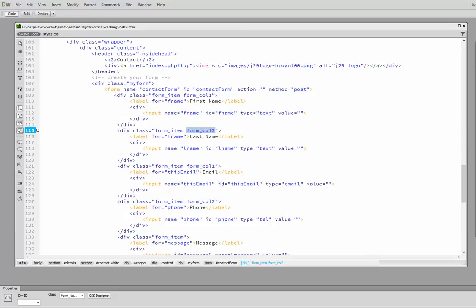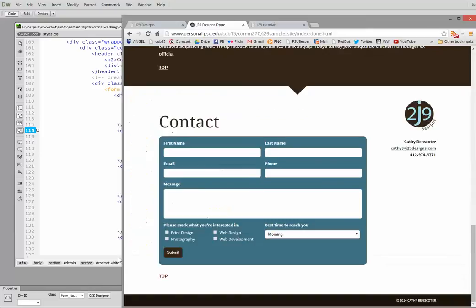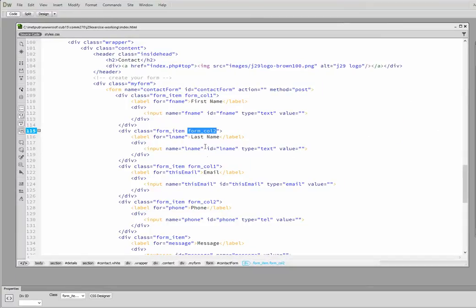in 2 columns. Let me show you that. This would be form column 1, this is form column 2. This is 1 and 2, and this section here is 1 and this section here is 2. So we're going to use that class in order to make those all line up the way we want. Okay, so as we talked about, you can have 2 classes on a div, and that's what's going on here.